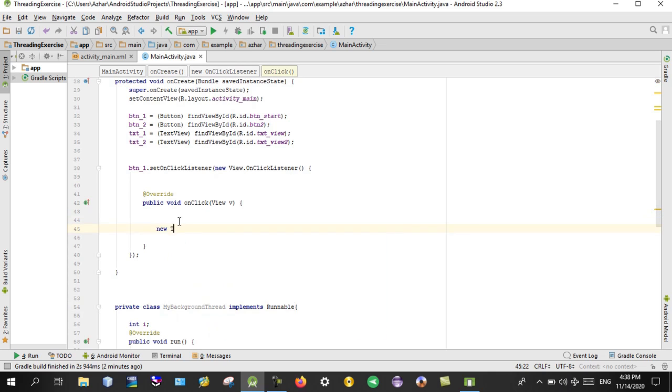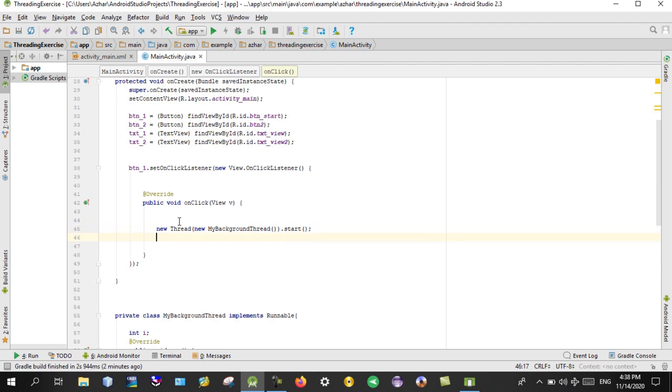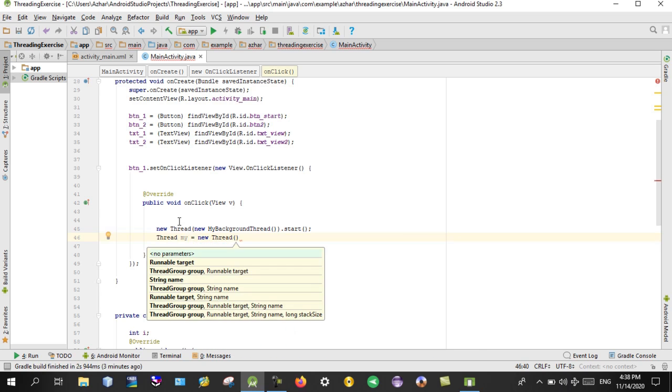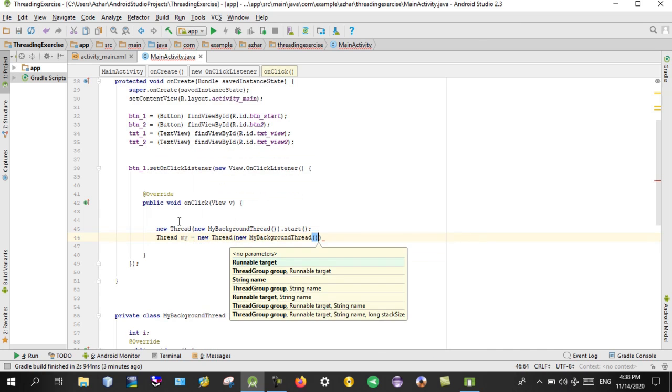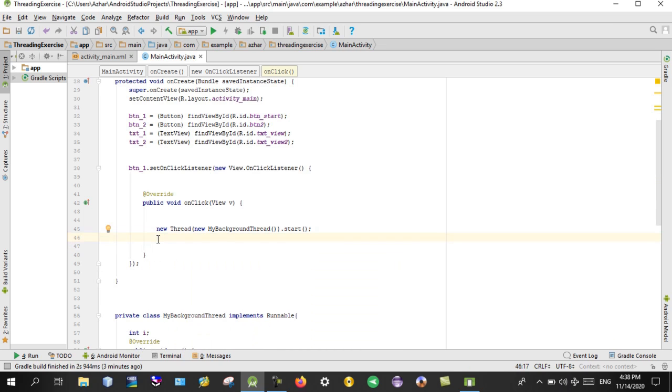So I say new Thread, I pass the object of my class, my background dot start. If you want to keep the reference and use it somewhere, you can also use the Thread class: my thread equals new Thread, pass the object of my background thread, and then use my thread dot start. Both are the same, but I use this style of coding in here. So let's run and see what happens.